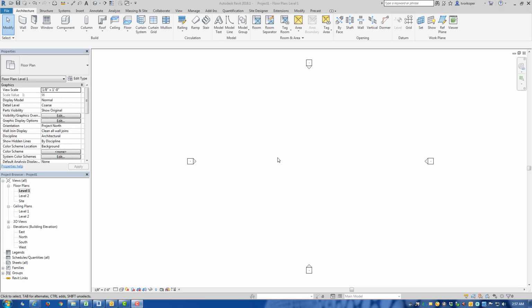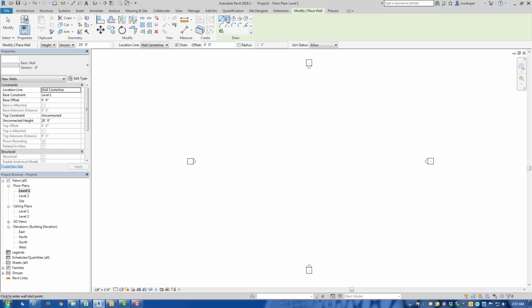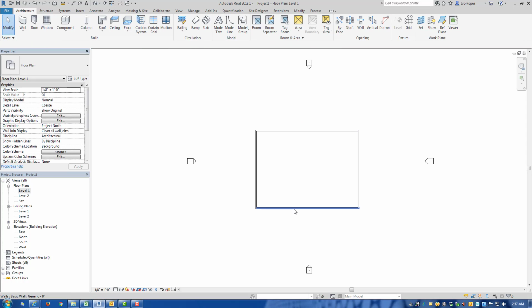To turn in your homework, you'll need to know how to add a title block, drag views onto the title block, and print to a PDF so you can turn it in through Blackboard. Let's quickly create a couple walls like it was a building. Now let's put this onto a title block.